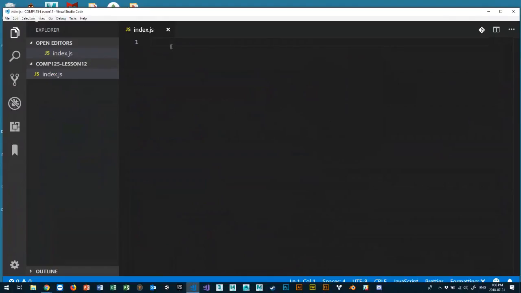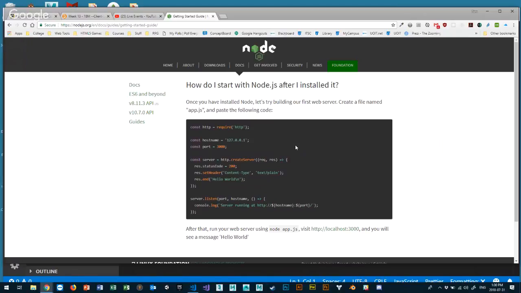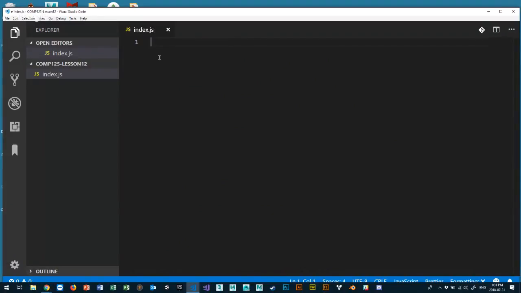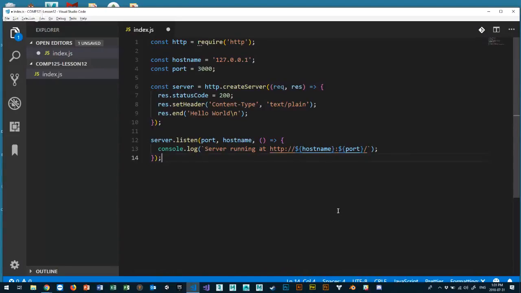And in my index.js, I want to copy and paste that stuff from this file, right? And I want to talk about it with you guys. Okay, so I'm going to go to this Node.js getting started guide, copy this stuff, and then plop it in here, and then explain it, right?